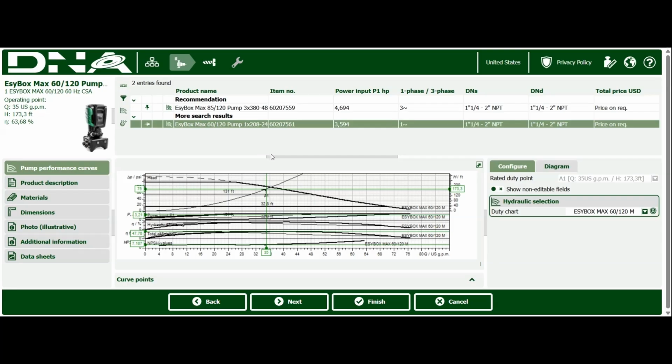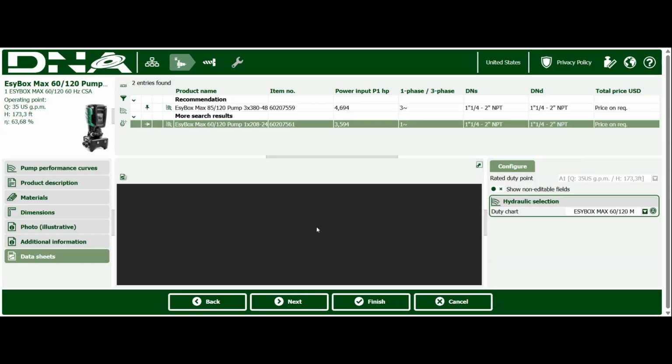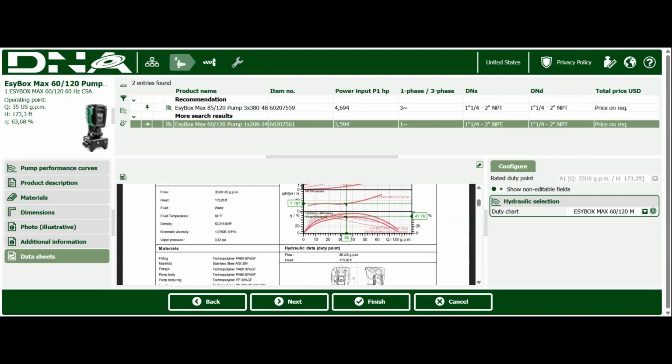And as previously, since we put in our duty point, it shows our duty point on the diagram right here. So if we want to provide a data sheet to our customer, we can click here. And then we can print to a PDF and send it directly to our customer.